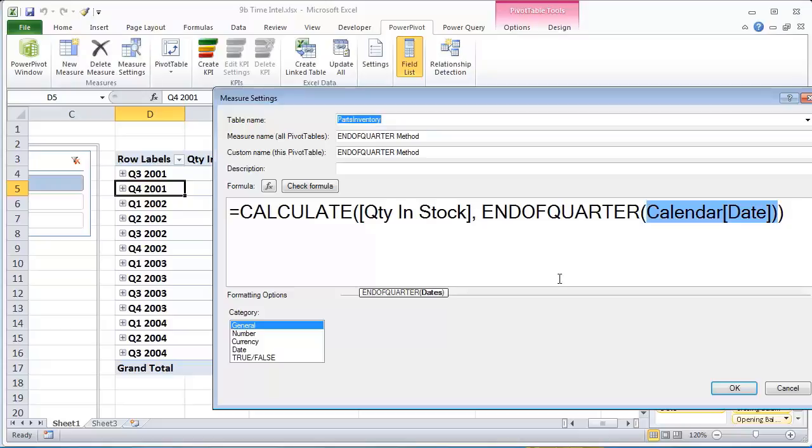And the opening balance, if we wanted to do the opening balance measure with this method, it would be a little bit trickier because we'd have to go back a quarter and then do end of quarter of that previous quarter. But you get the idea that a lot of these time intelligence functions are mix and match. You can get to the same result many different ways, and some of the functions are just more convenient ways to do the same thing.